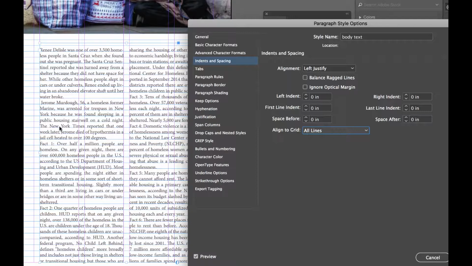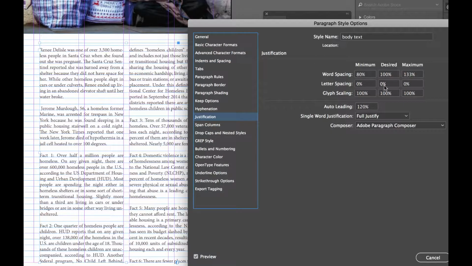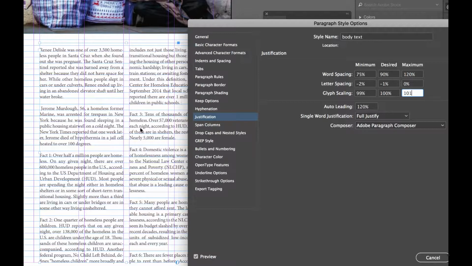Notice that our paragraphs are very close together. So we can come here to our Space After settings and click one time just to separate the paragraphs based on the baseline grid. Because I have my text justified, I'll have to come here to my justification settings and change these values to avoid unsightly rivers and awkward gaps in between the words. You can find justification settings in the weekly folder. Once I'm satisfied with the look of the body text, I can press OK.